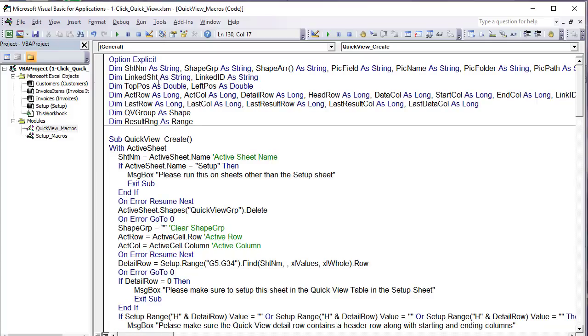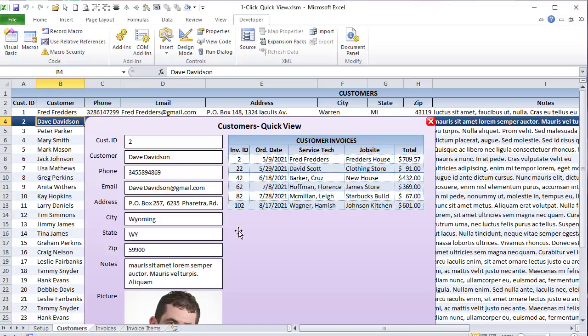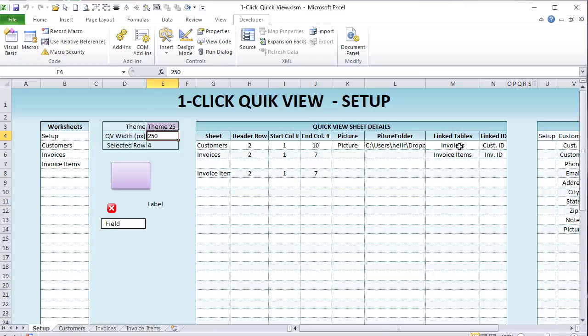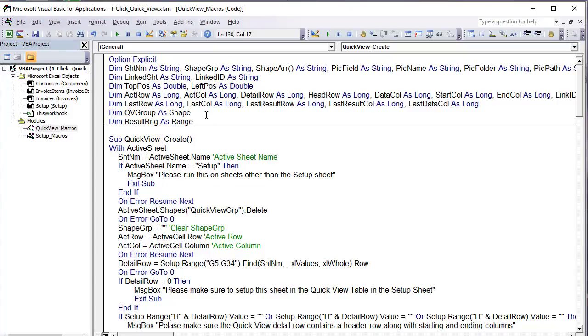I also want the linked sheet and the linked ID, right? Basically, if this is a linked, notice we have customer invoices, so I need to know the invoices. The linked sheet is going to be here, and the linked ID is going to be here. So we need to know that. And also what we want to do is we need the top position and the left position as double. As we build this quick view shape, I need to know also the top position. I need to move through.